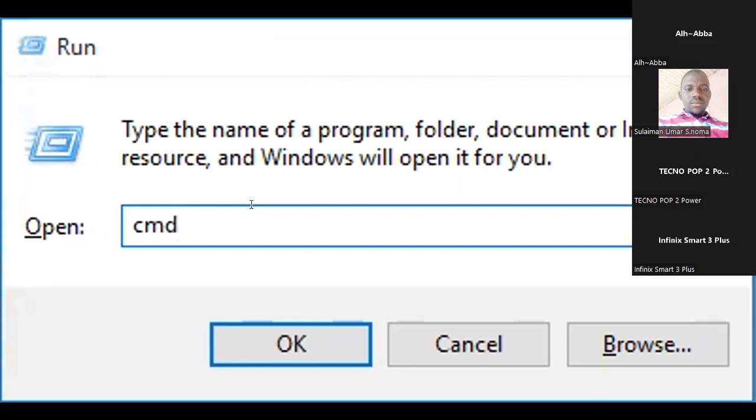So that CMD is the file name? No, CMD, that's the command. You want the command front to open. Yes, the command front. You can also go to your computer under search and click on CMD. Automatically it will open.